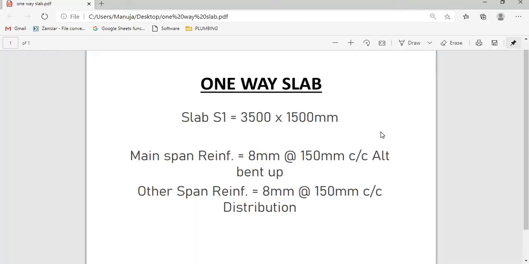Now here the details are given. According to this, slab size is 3500 mm by 1500 mm, main reinforcement 8 mm at 150 center to center alternate bent up, other span reinforcement is 8 mm at 150 center to center distribution.